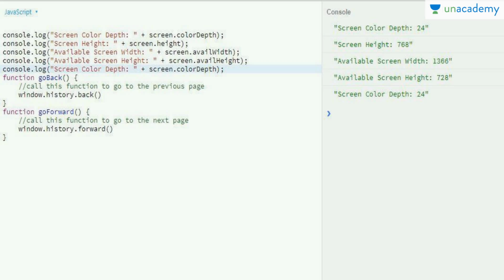So here is the first example. Now I have used the screen object. Just like the window object, there is a screen object in the BOM, so I can use that. With the help of the screen object, we can calculate many things, like the color depth, the available height, and the available width.